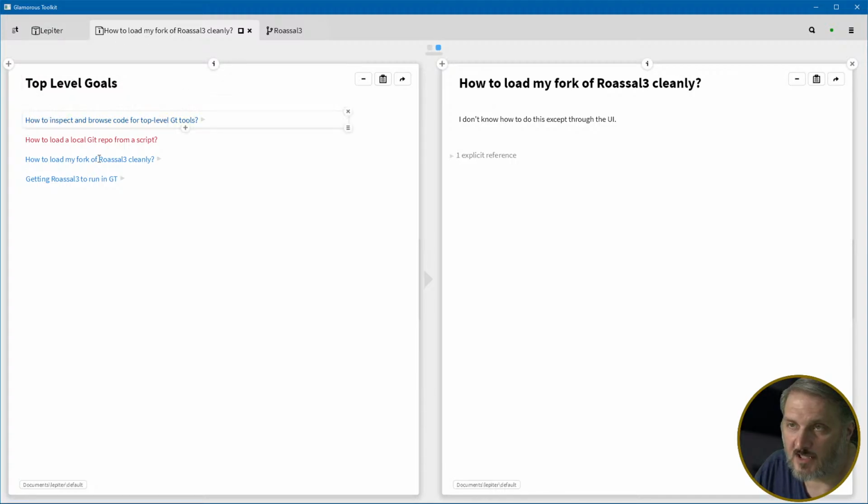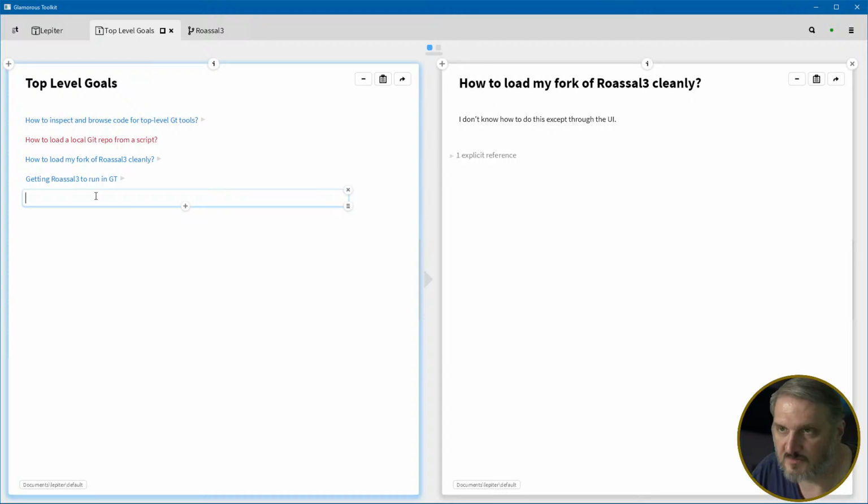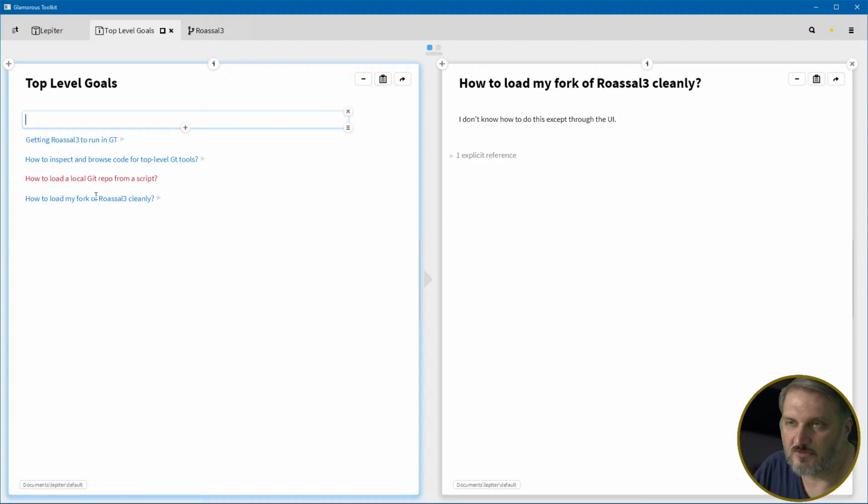So let's go back here. Top level goals, this is actually backwards. What I really want to do, this is a stack, and it's right side up, but the top of the stack should be at the bottom. So what I'm really trying to do is make an animation tool.